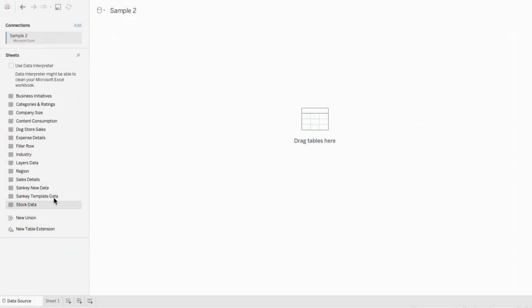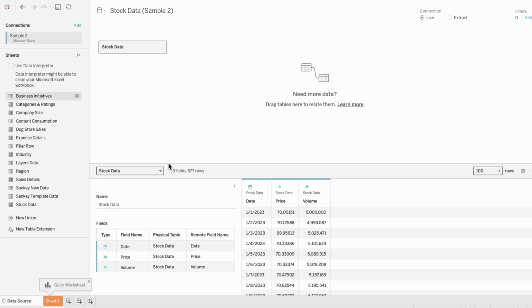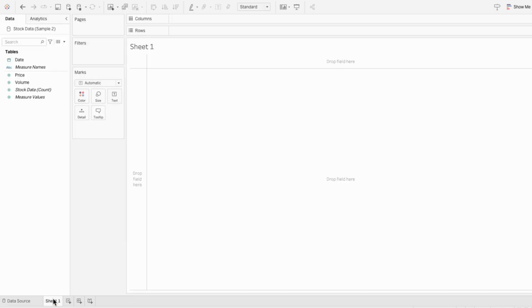The first set of data I'll be using for this dashboard is stock data. So I'm going to click on the sheet and drag that into the view. This data set contains a date, the stock price, and the volume. So the first thing I'm going to do is create a new worksheet for our background.